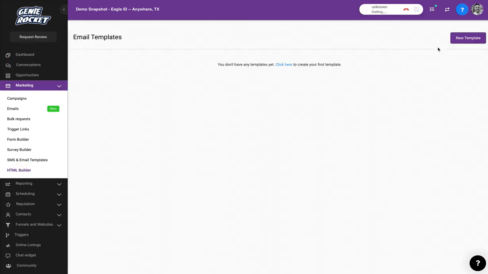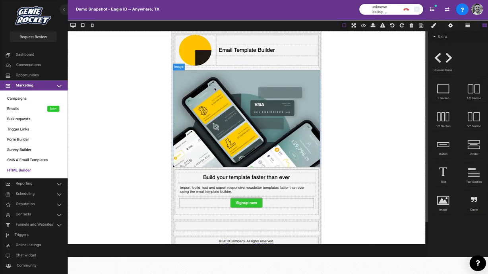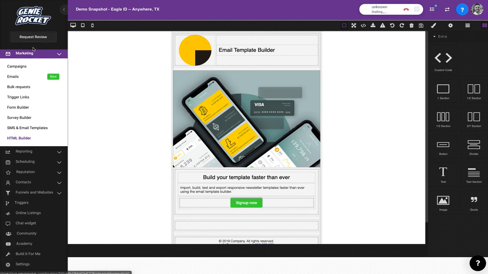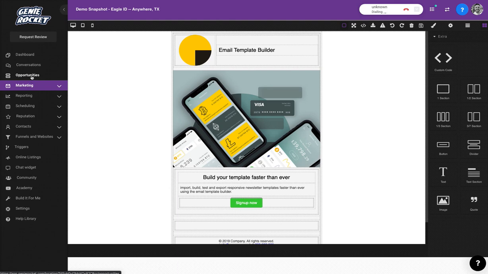Next up, we've got the HTML builder. So if you want to do a really custom HTML email, you can in here. That's actually replaced mostly by our new email builder, but if you want the old traditional HTML builder, we have that in here too. So that's everything in marketing. So far we've gone over the dashboard, the conversations, the opportunities, the marketing.